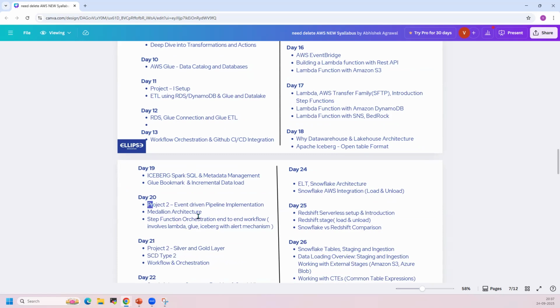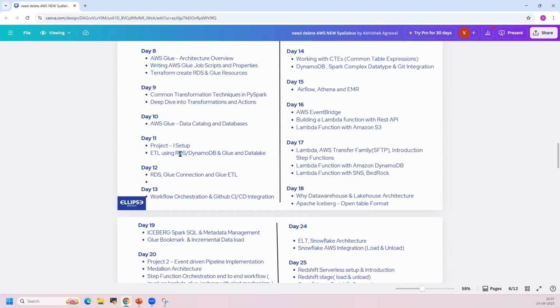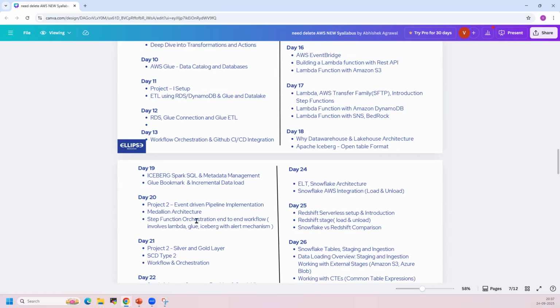Then we are working on project 2. In project 2, we are using advanced concepts, an event-driven pipeline. We are using incremental processing, which means we take the data in an incremental fashion. In the first project, we take the full data, we do a full refresh and then load the data. In the second project, we are doing it in an incremental fashion.